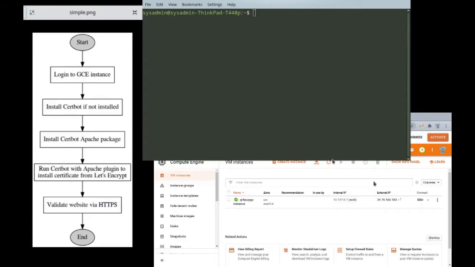If you want to follow along, please verify that the following prerequisites are met. You should be able to log into the GCE instance where your website is running. And you should have sudo access on the GCE instance to run admin commands.